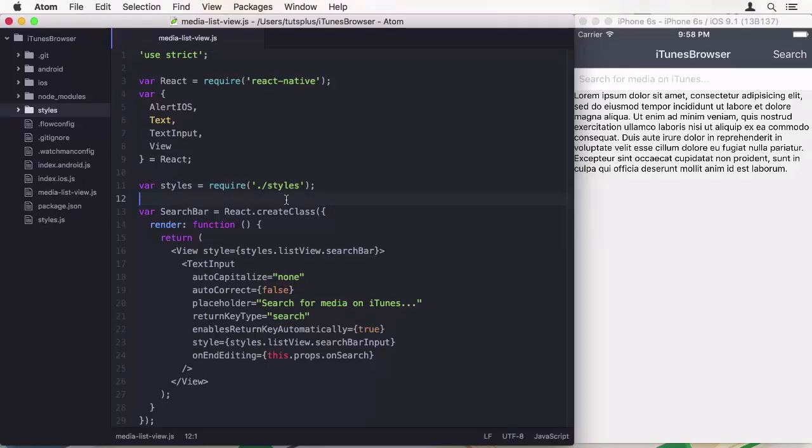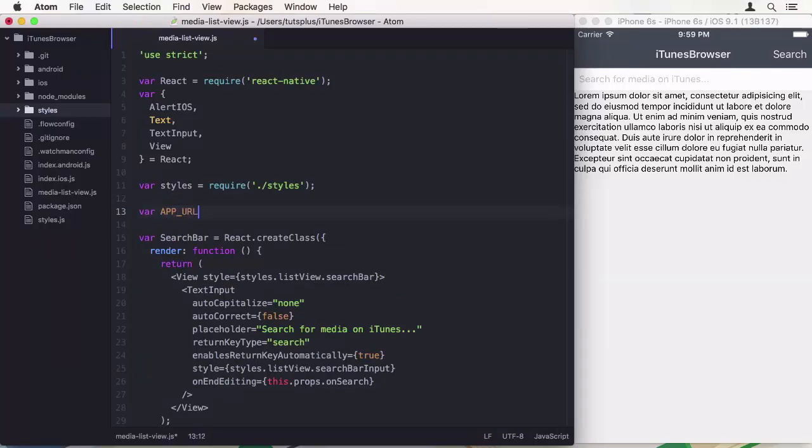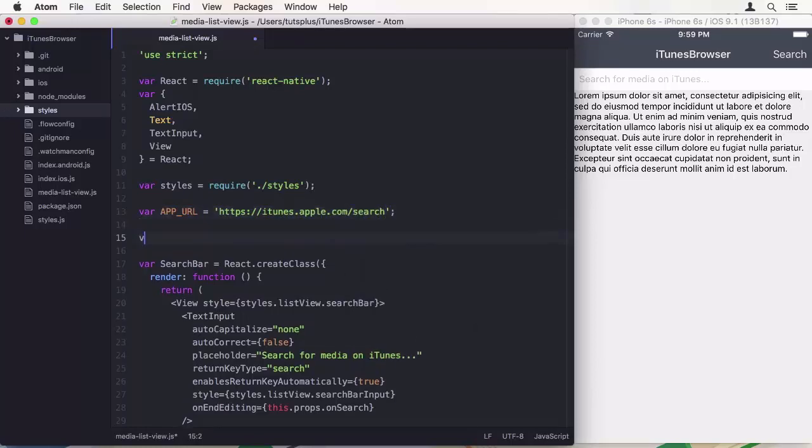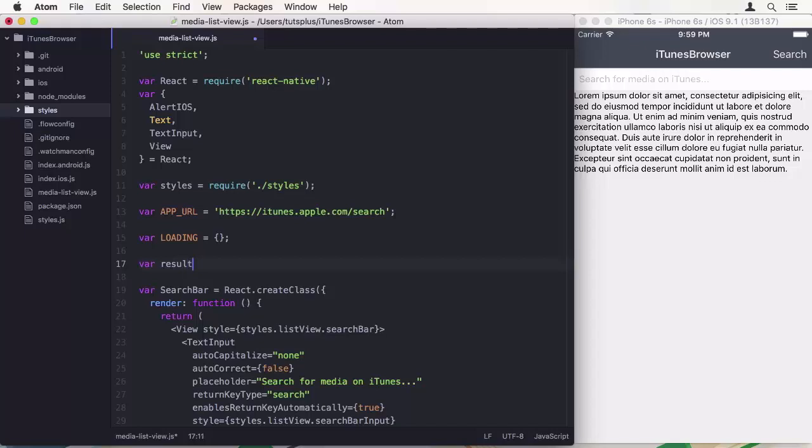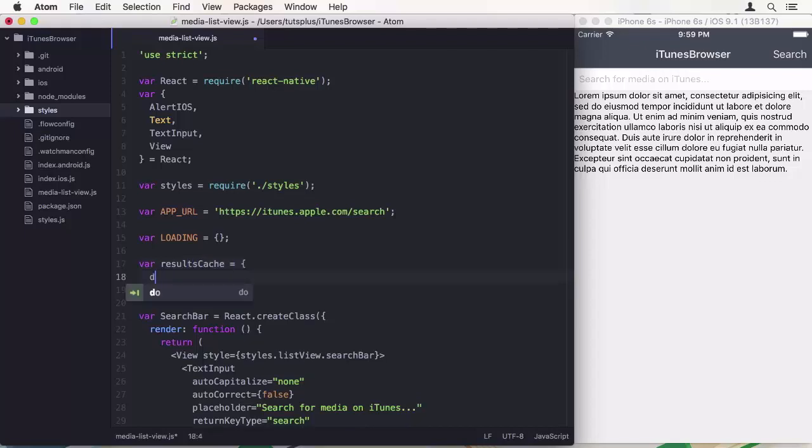So, welcome back to our project. Let's get started by using our search bar to actually search for data. I first will set the API URL constant to our search URL, so we keep the project nice and tidy. I will also need a loading indicator hash and a sample results cache that contains the fetched data for recent queries.